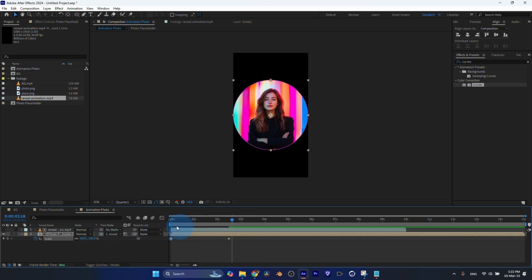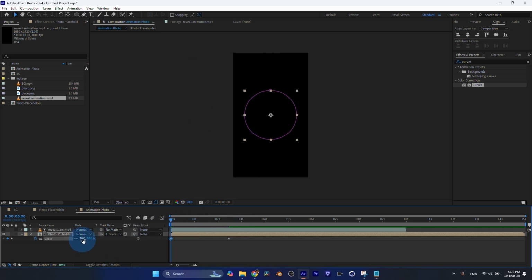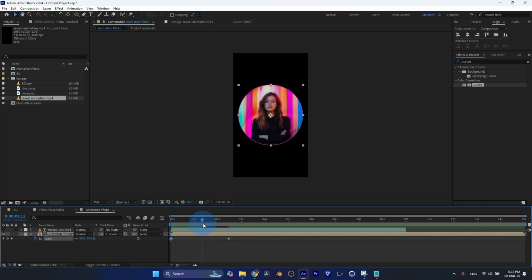And now After Effects will try to go from 70 to 100% through time, just like this. And this basically creates this nice looking zoom in animation. And this is basically how animation works inside of Adobe After Effects.